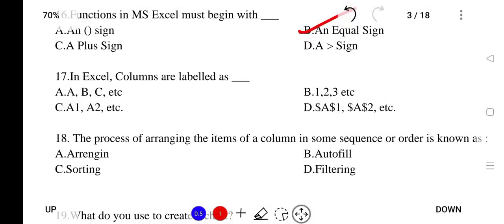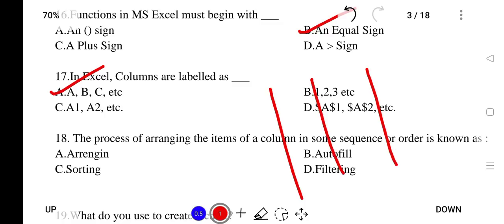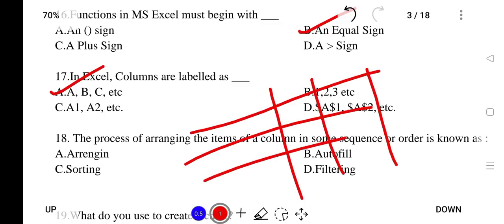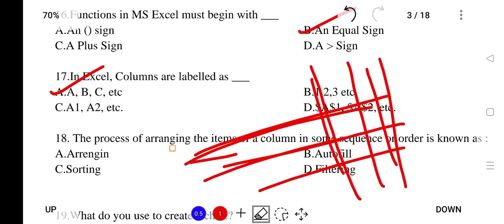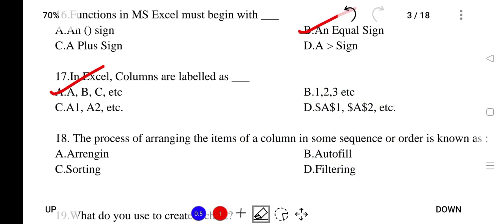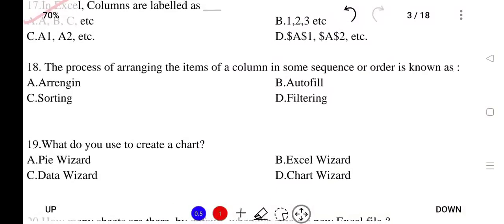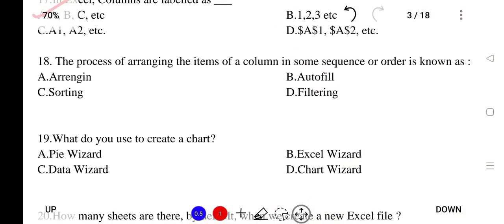Next, in Excel columns are labeled as A, B, C. And rows start with 1, 2, 3. So rows will start 1, 2, 3, 4, columns are A, B, C, D like this. Keep in mind. Next, the process of arranging the items of a column in some sequence or order is also known as sorting.